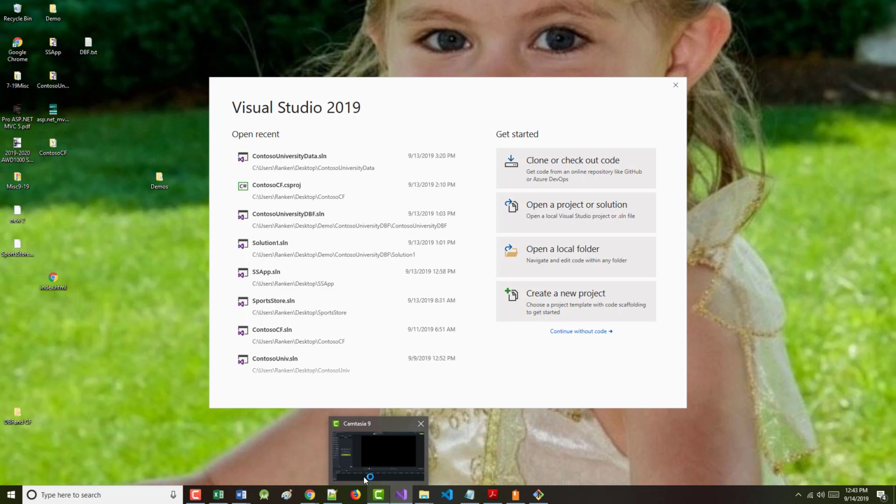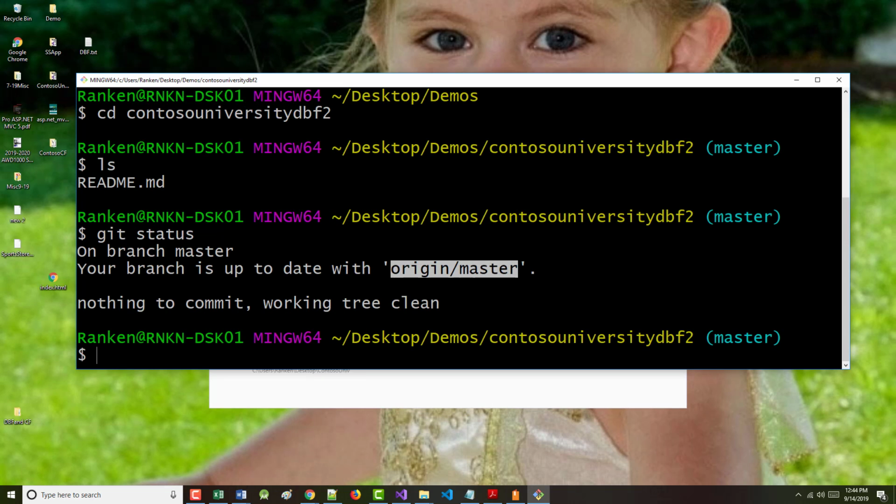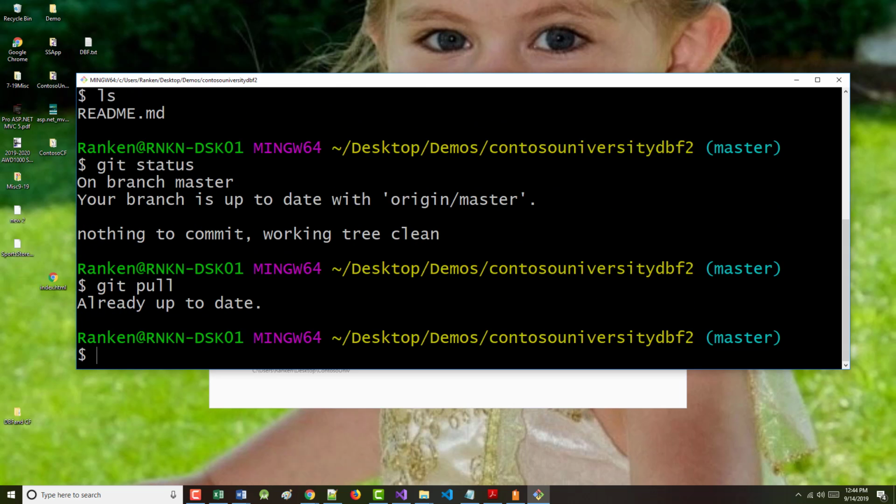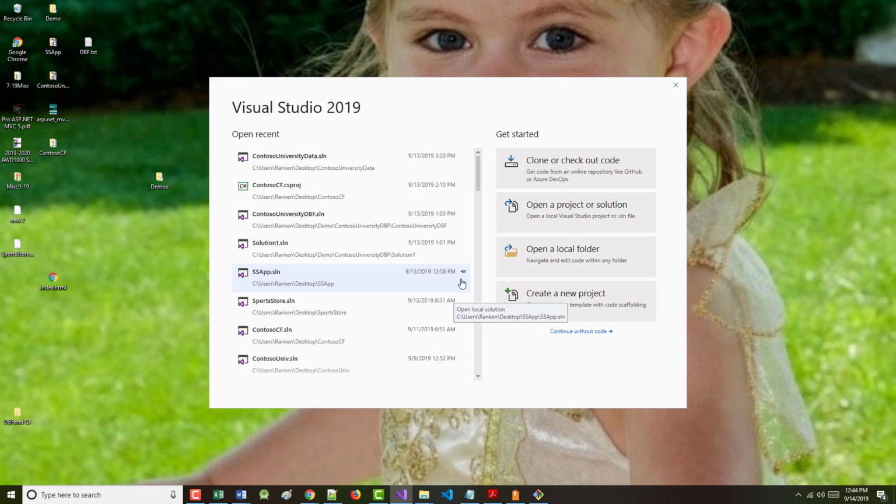Oh, just so you know too, I'm just trying to show you this for completeness' sake, I could have come in here and said git pull. What that would do, it should say already up to date. Good. Because it's telling me that I am up to date with the master that is out on the repository. Okay? All right.